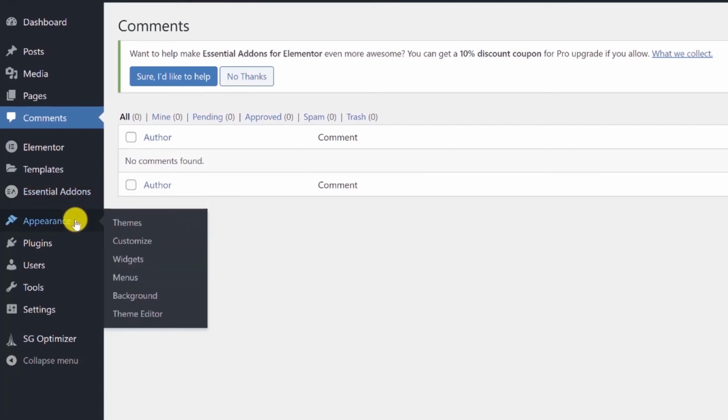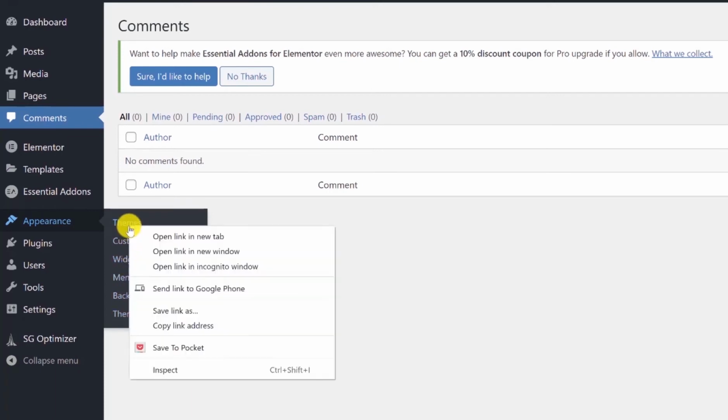Alright, now let's go ahead into the Appearance tab. This is one of the default tabs that comes with WordPress. When you hover over the Appearance tab, you're going to see Themes, Customize, Widgets, Menus, Background, Theme Editor. So let's start off with Themes.